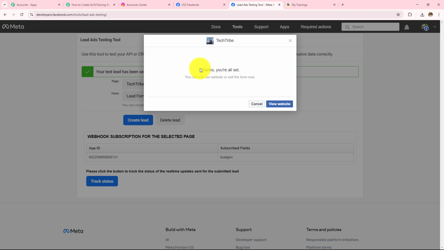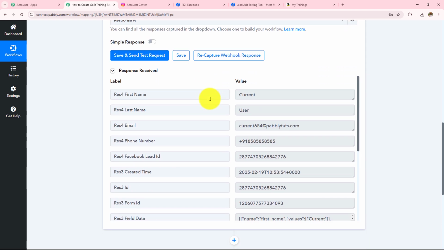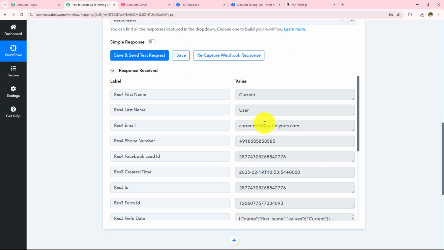Here I have successfully done this form submission, and all these details should be captured in my Pabbly Connect workflow. So let's open my Pabbly Connect, and if I scroll down, I can see that I have received the response, and this response is a positive one. As soon as I've done this form submission, I have received all the response here in this workflow. The name that we entered was current, the last name was user, email address was current654@pablytudes.com, and this was the phone number.